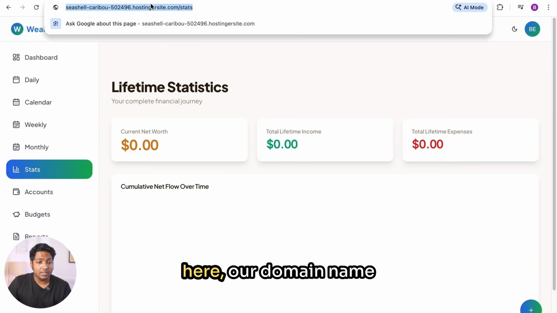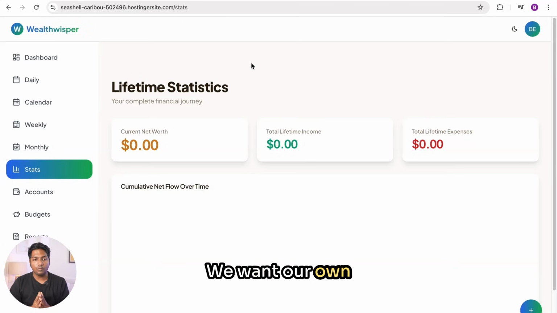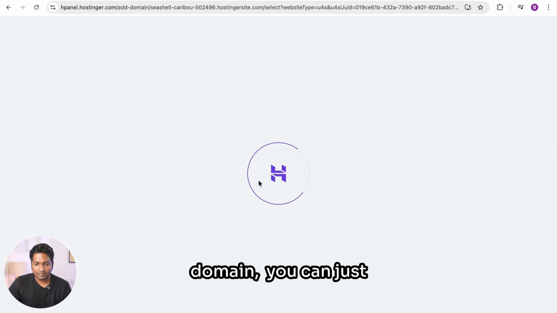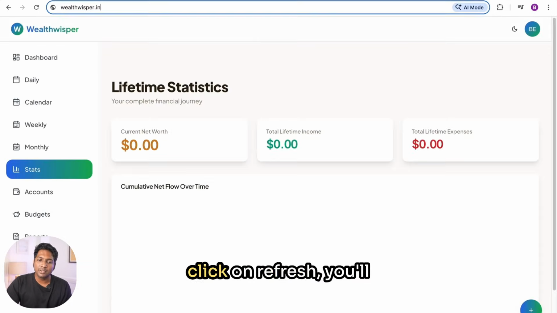So guys, if you see here, our domain name is filled with random numbers and letters, and it doesn't look good. We want our own unique domain name. So to get your own domain name, just go back to Hostinger. And if you click on connect to a custom domain, you can just type in the domain name you want here and connect to it. And if you go back to your website and click on refresh, you'll notice the change in the domain name.